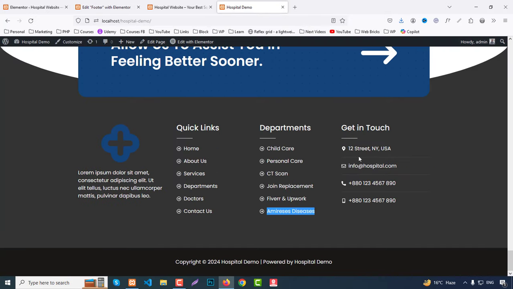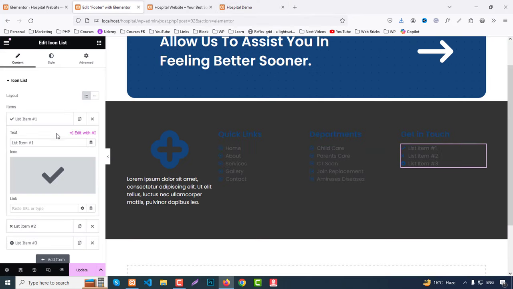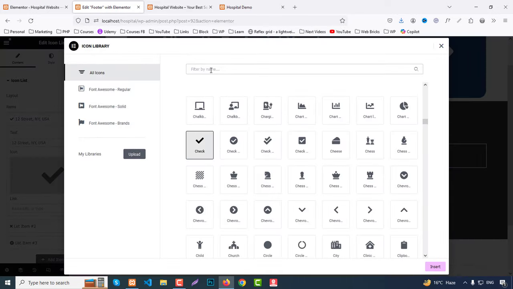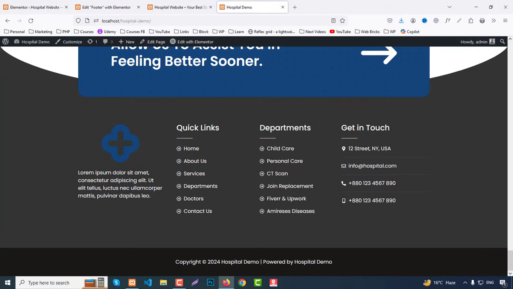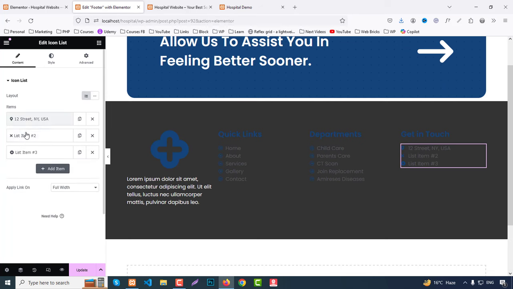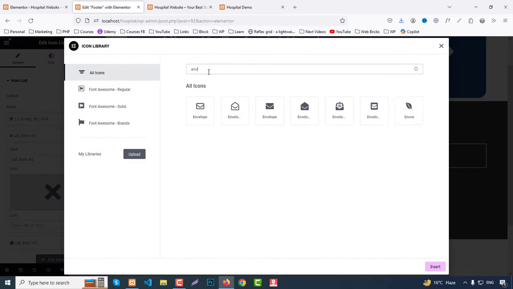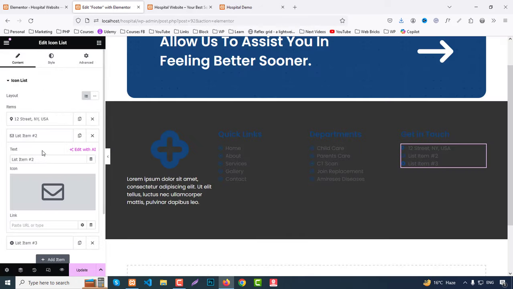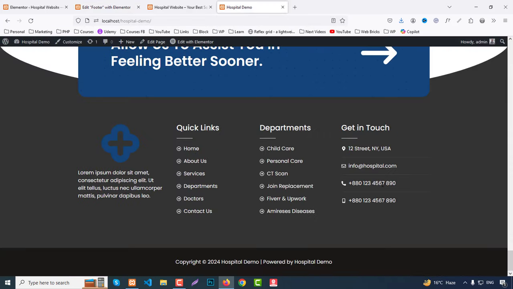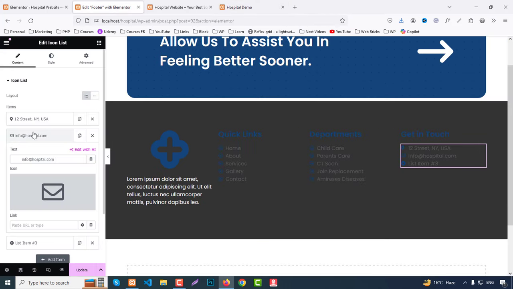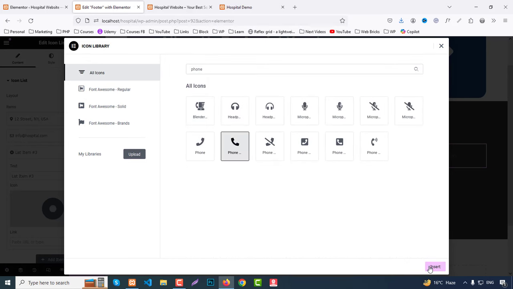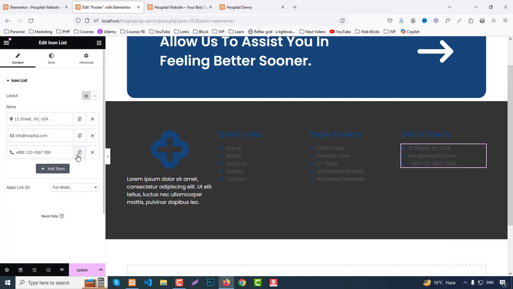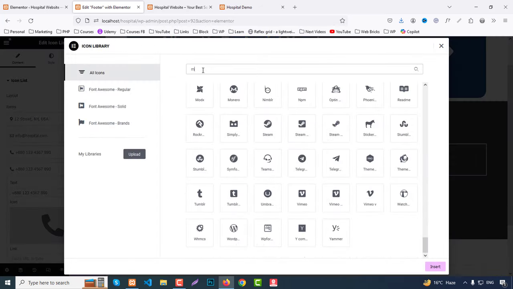Now we have the final part, this is our get in touch. So we choose another icon. So here we can choose for map, then we have an email, envelope, then we have a phone number, mobile and landline number. We can search for phone, this icon, paste here. Then we can change icon like mobile.